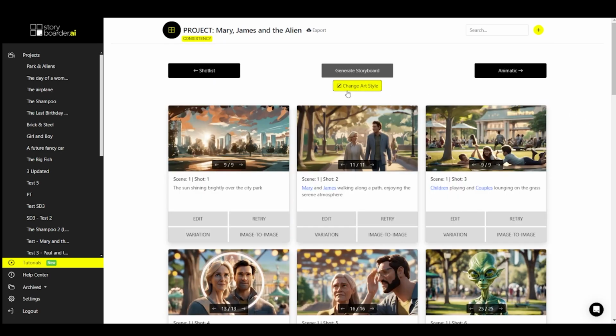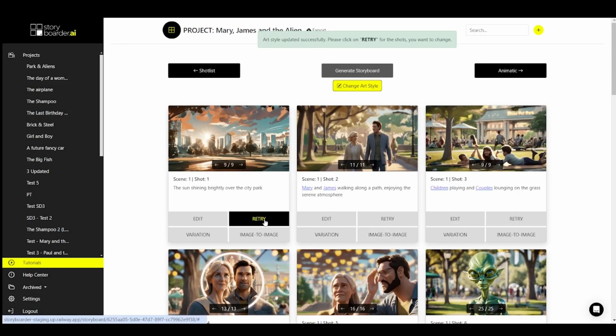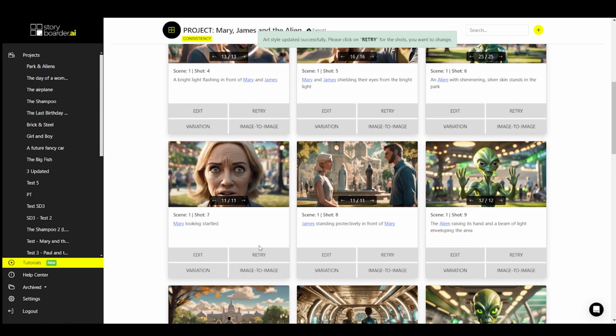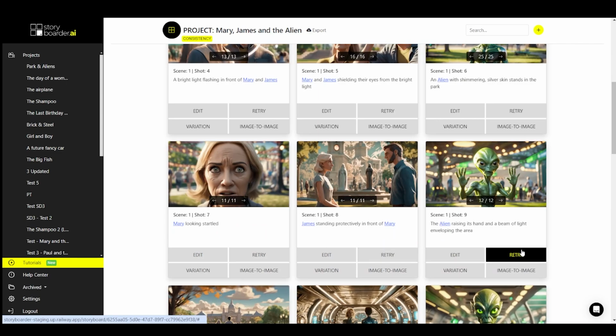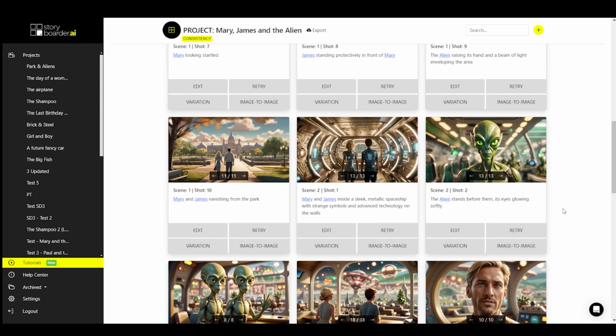Finally, please remember that if you want to change the art style, click on the Change Art Style button at the top here, regardless of whether you select a template or your own art style. Then go to Save Changes and then click on Retry under the images you want to change. We intentionally don't let you change the entire storyboard at once because it can also make sense, for example, for different scenes to be styled completely individually.